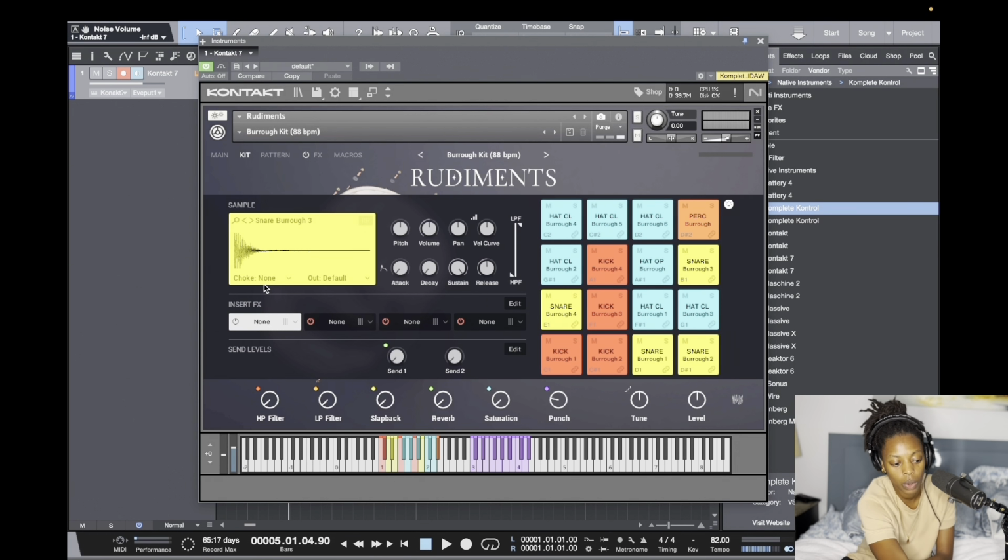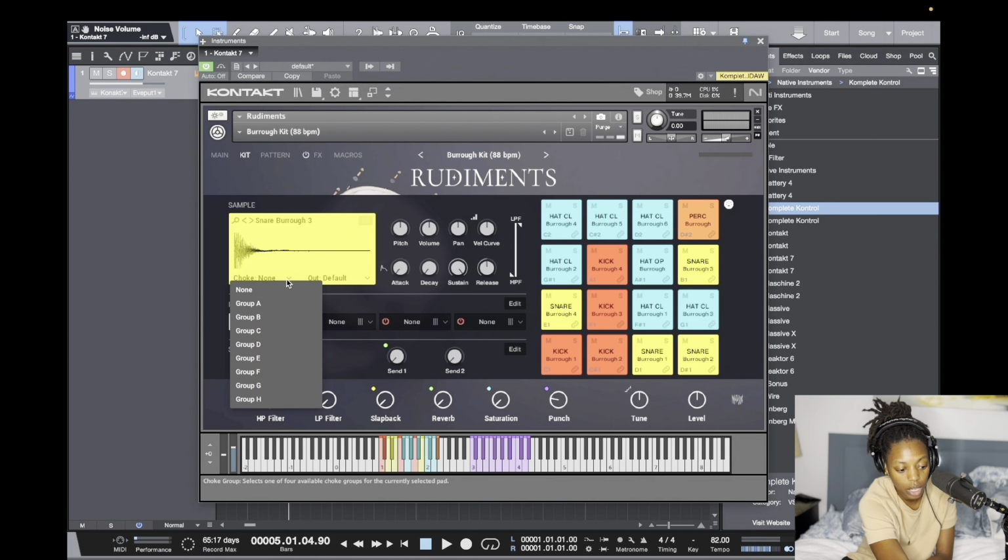You also can edit the choke. You can add the choke to groups, and what that is basically, whatever sounds you have in a choke group, they will cut each other off. So if you're on a Maschine Plus or MK3, this will probably be very useful.